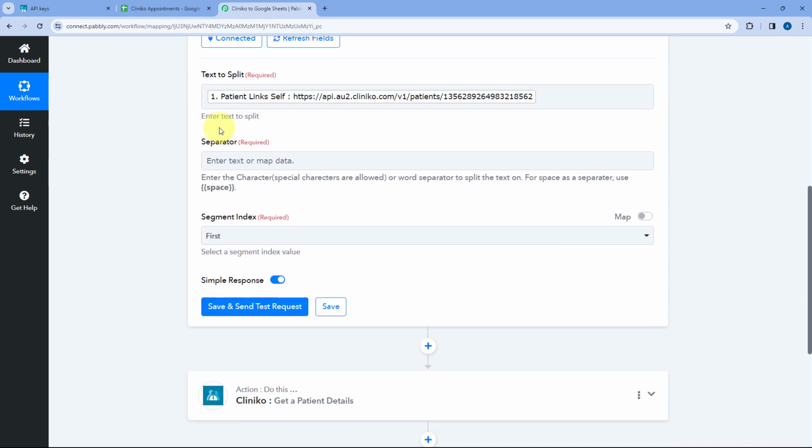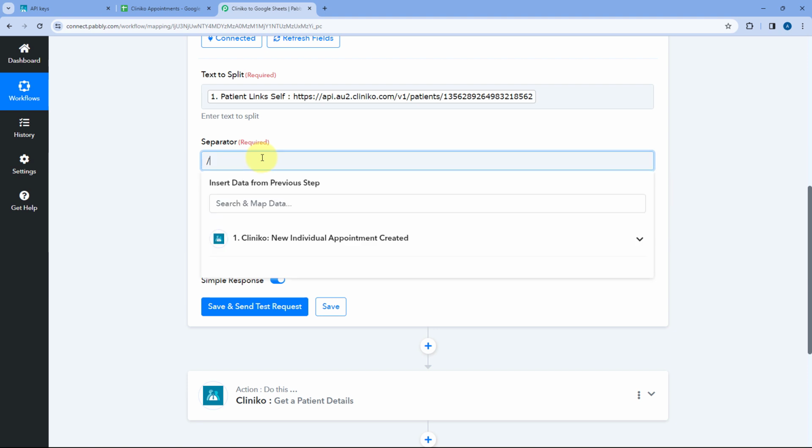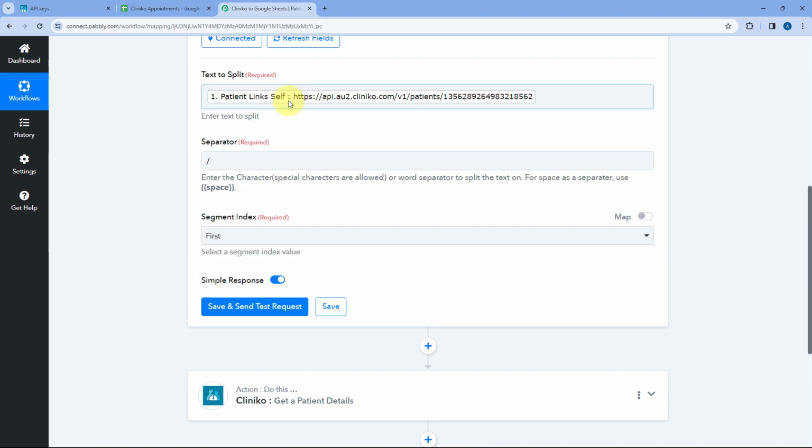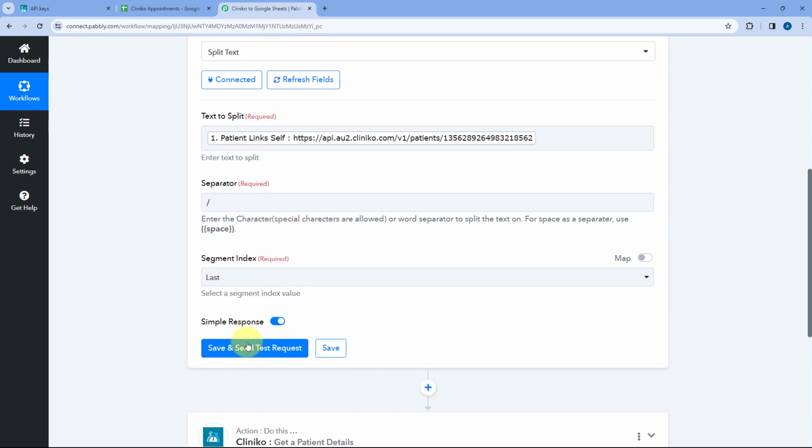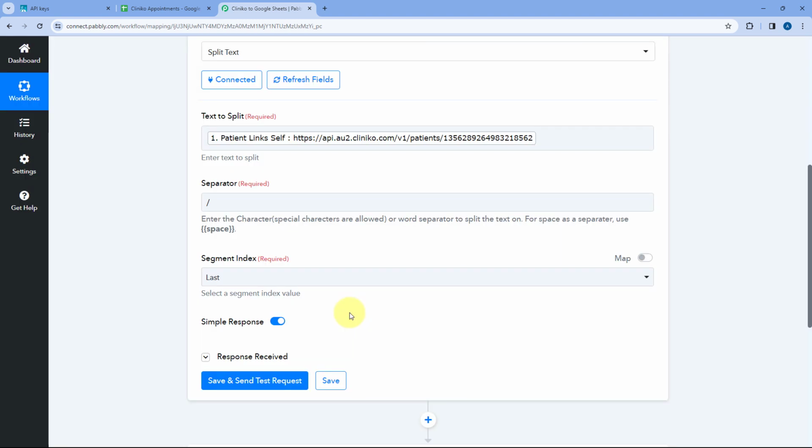After mapping this URL, it is asking us for the separator. Because we want the ID after this slash, we are going to use this slash as the separator. But here in this URL, you can see slash is used multiple times. And after slash, we want the last value. The ID which we want is at the last. So here in the segment index, we are going to select last. And then just click on save and send test request.